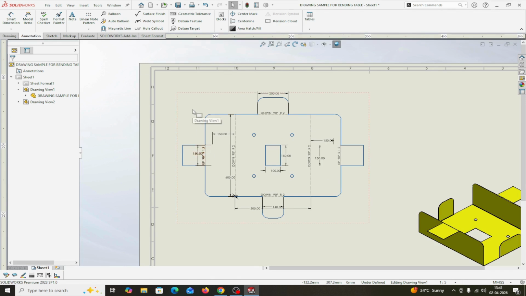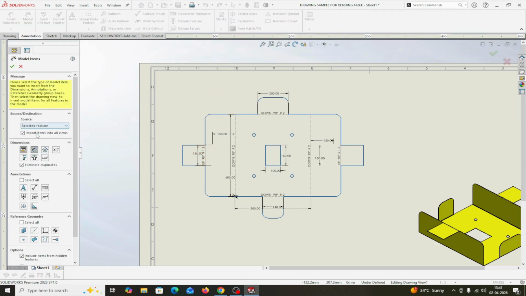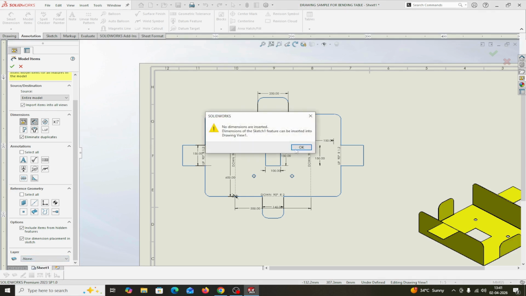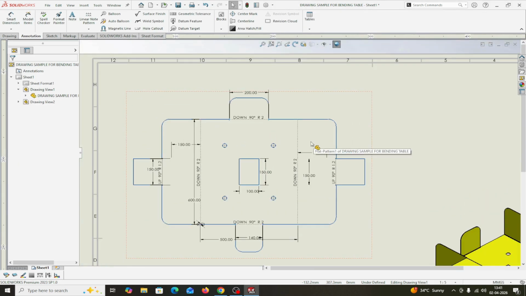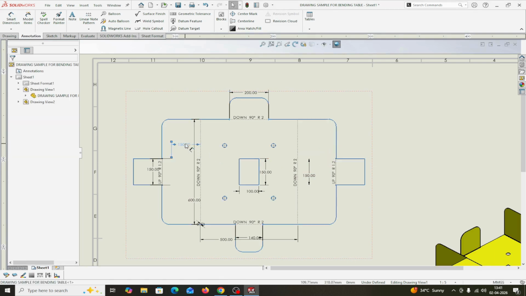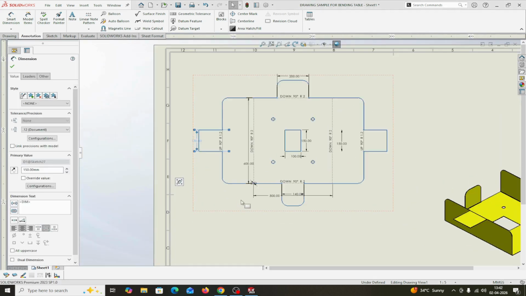You can go select the view, model items, and selected feature, import items, and from here include items from the hidden feature, and from here you can select the format layer. In this way, these dimensions will appear. If you want to delete any dimension which is not required by you, select it and delete it this way. In this way you can delete it. This one you can delete it, and you can arrange the things here.